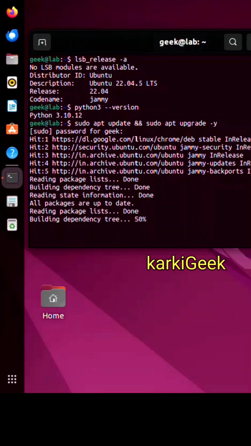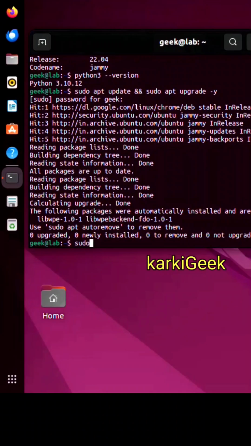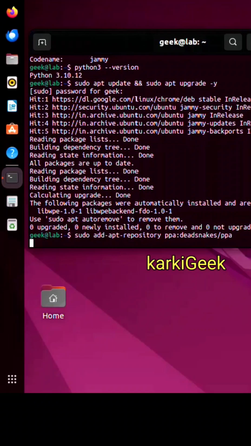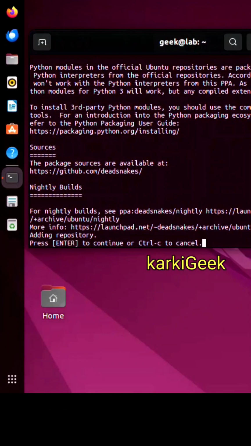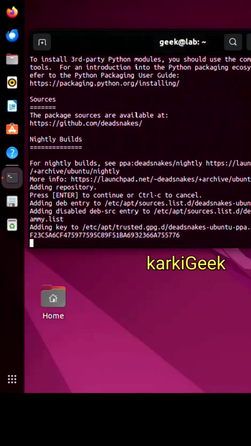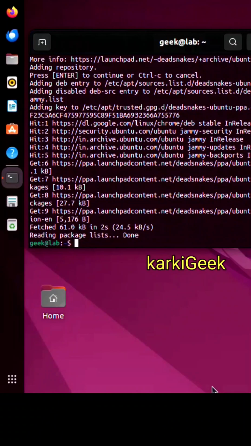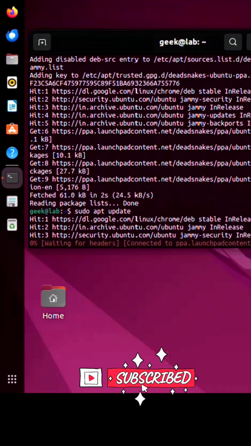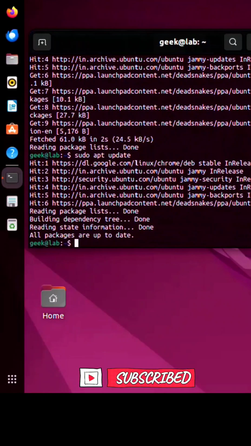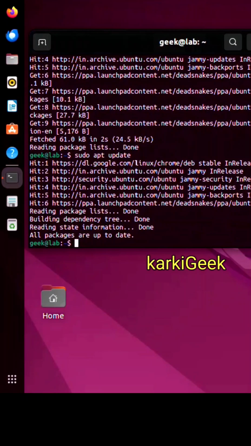To get Python 3.12, we will add the Deadsnakes PPA. So type sudo add-apt-repository ppa:deadsnakes/ppa. Hit enter. To continue, hit enter. Update the packages, type sudo apt update and hit enter. Yes, all packages are now up to date.